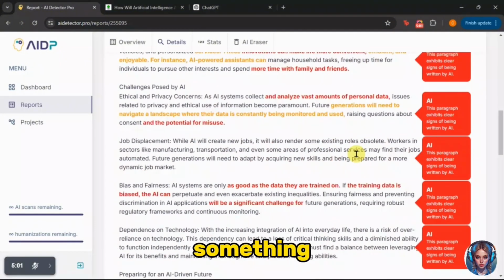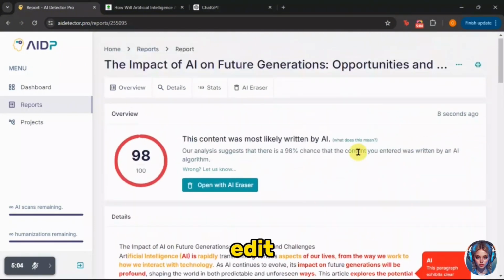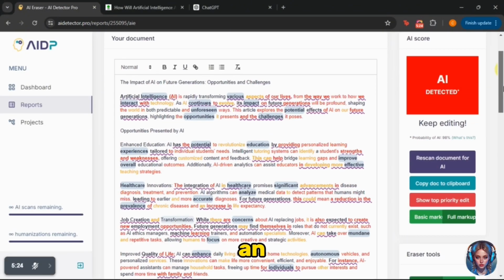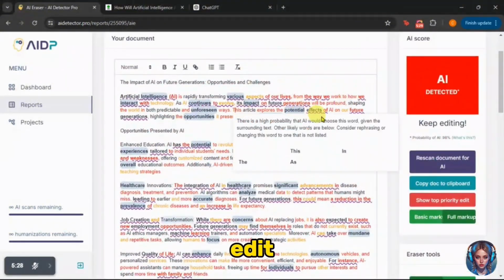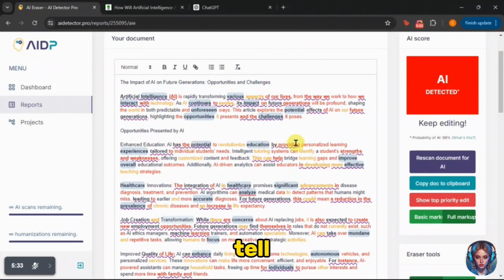But let me tell you something amazing. You don't have to edit your content manually to remove AI from your content. AI Detector Pro will do all the work for you. Simply click on Open with AI Eraser. Now you can see an editor tool has opened and this looks exactly like MS Word where you can edit your content. You can do it manually as well as automatically. Let me tell you how.